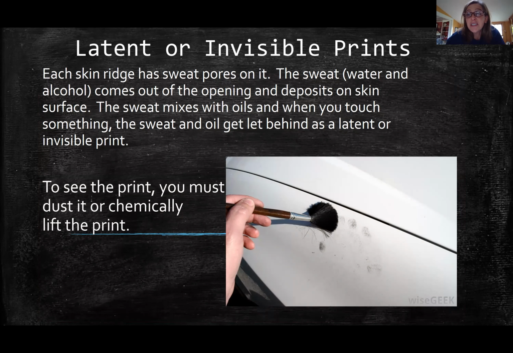Well, you have to dust it. So to go back to the text here, each skin ridge has sweat pores on it. The sweat, water, and alcohol comes out of the openings, deposits on the skin. The sweat mixes with oils, and when you touch something, that's what's left behind as a latent or an invisible print. So investigators have to make that print visible by dusting.